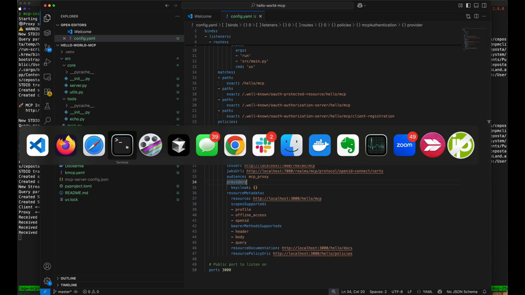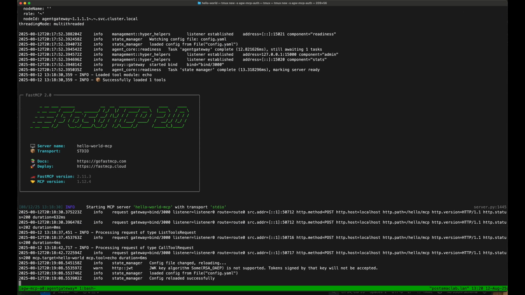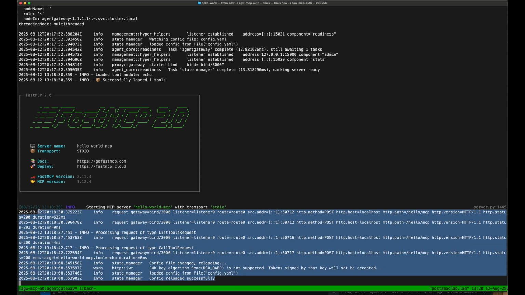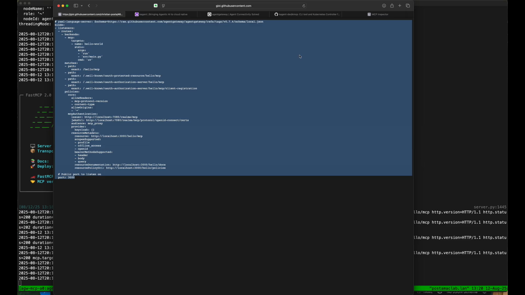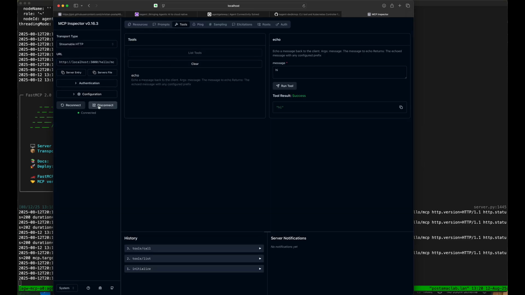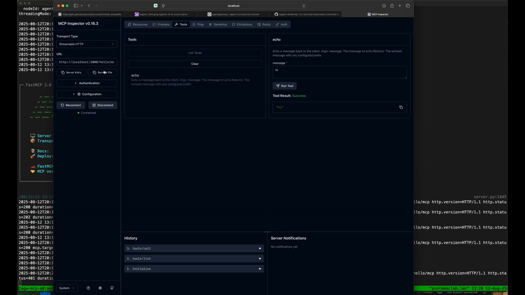So if we come back and take a look, I think Agent Gateway auto reloads the config, and it looks like it did in this case. Now, if we come back to our MCP inspector, we're going to disconnect and reconnect now. And when we reconnect, the MCP inspector is going to send a request out to the MCP server. Agent Gateway is going to see that and say, no, you don't have any access tokens. You need to authenticate. So let's click reconnect.